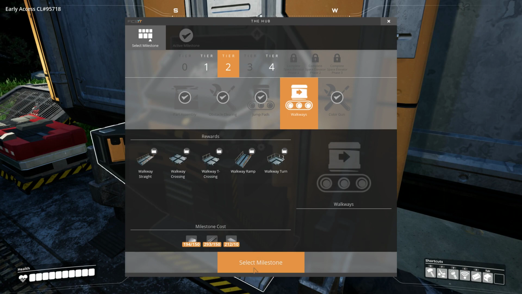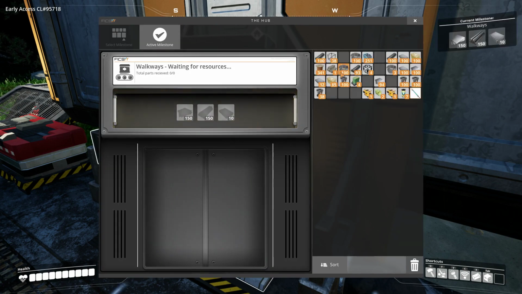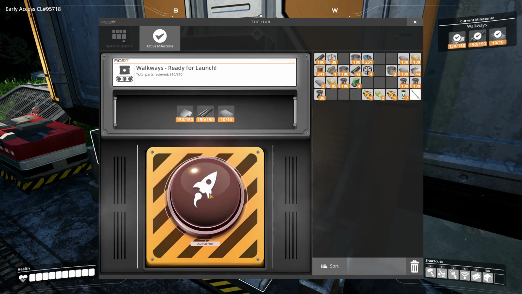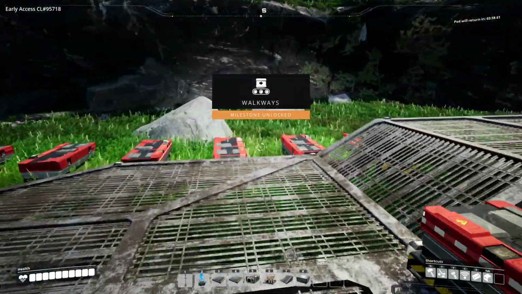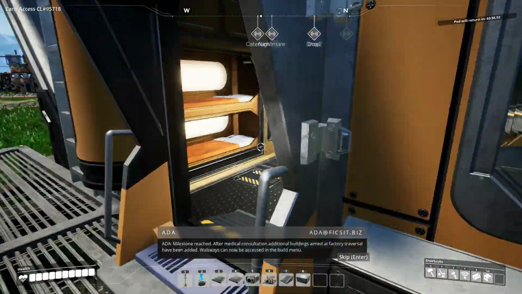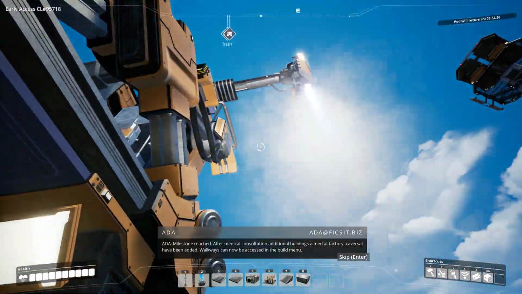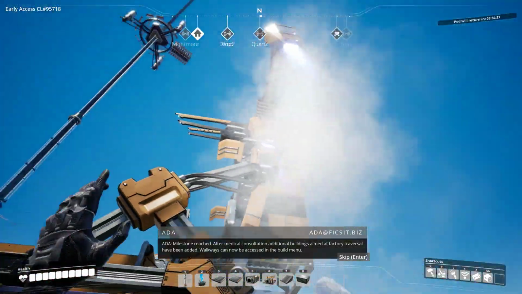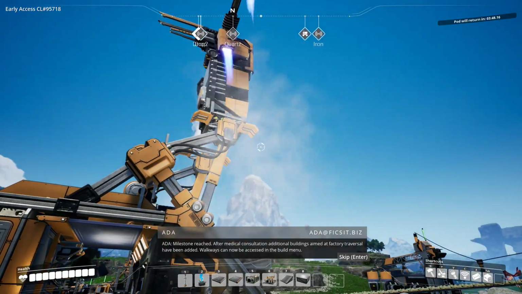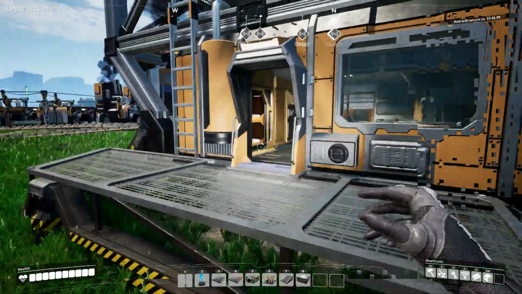So walkways, select milestone, and then we put the stuff in there. Look at that. And metal, there you go. We don't have enough of you yet. There you go. Milestone reached. After medical consultation, additional buildings aimed at factory traversal have been added. Walkways can now be accessed in the build menu. Sorry, I get excited still.